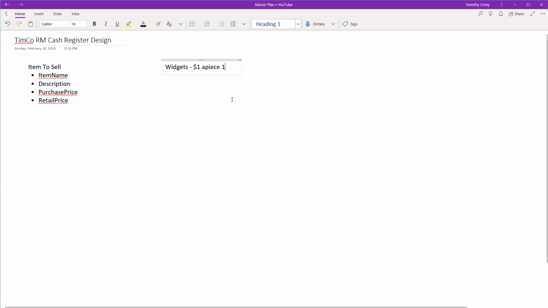And we purchased 100 of them, and we're going to sell them for $5. Cool. So the item name would be widget, the description would be "this is a widget," the purchase price would be $1, the retail price would be $5, and then down here we'd have quantity, and we have 100.